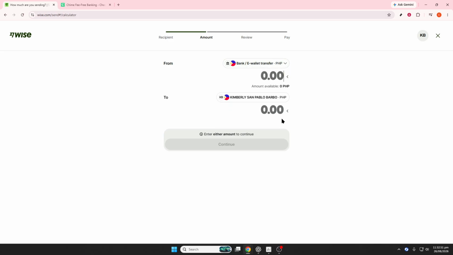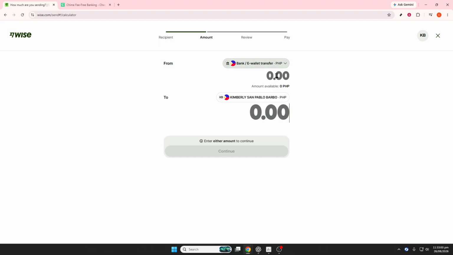Now it's time to add the recipient in the US. If you've sent money to this person before, you can simply select them from your existing recipient list. If not, choose Add a Recipient, then select United States as the destination country, and choose the appropriate recipient type based on who you're sending money to. After that, enter the required recipient information exactly as requested.